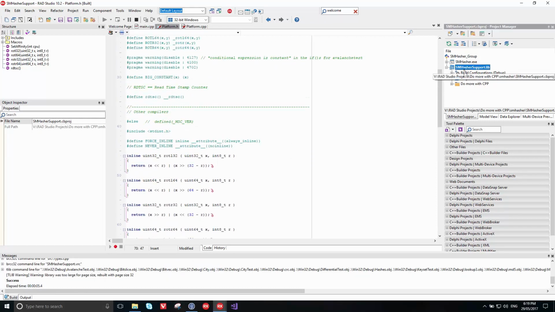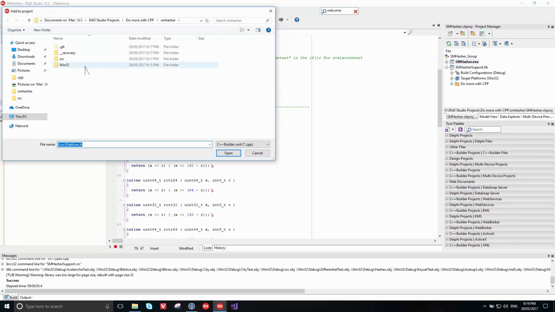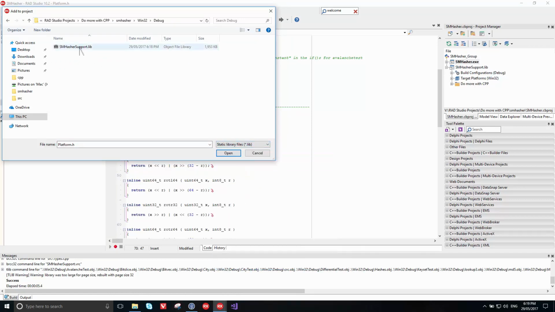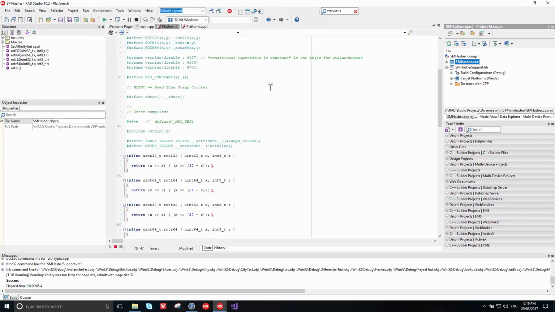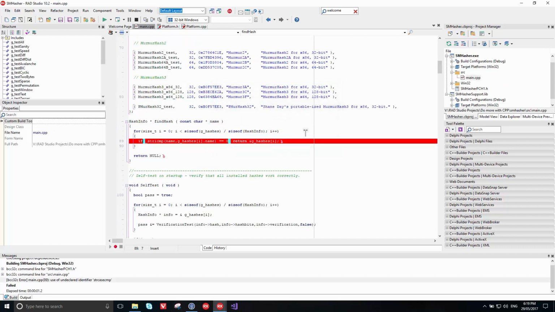So far so good, and this appeared to link, which is fantastic. So let's come back to the executable, and we want to add that library. So let's go here and add a static library, smhash@support.lib. Now notice here it's for win32 debug, and of course you don't always want to add the debug one. Let's build, but that will do for the time being.